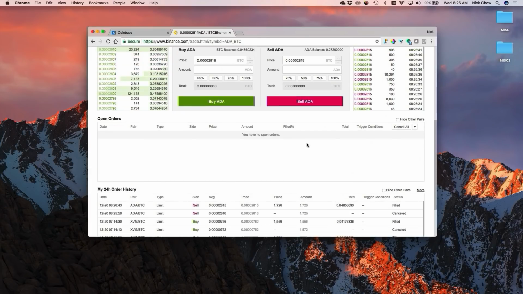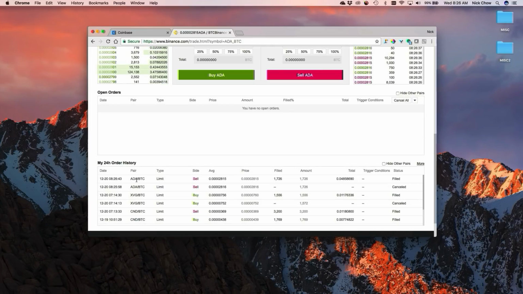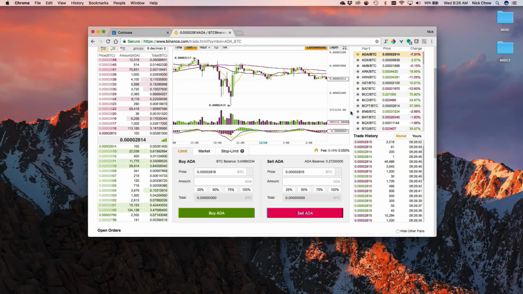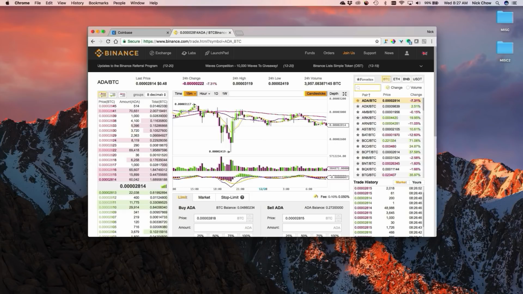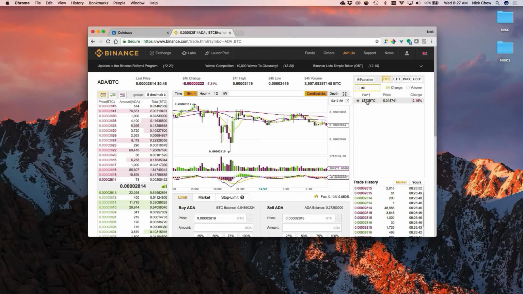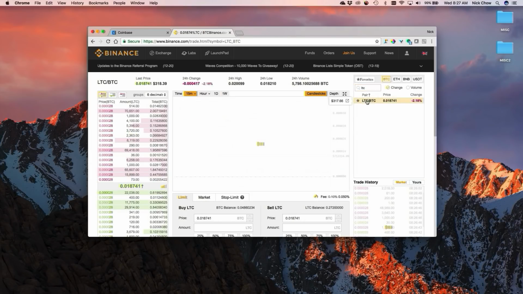Okay, as you can see here, there's no open orders. You see here, it says filled. So that's how you know that this was filled. So I have my ADA right here. It was filled, so now I have Bitcoin. So what I want to do is take Bitcoin and go buy a Litecoin so I can send it. Let's go buy some Litecoin.